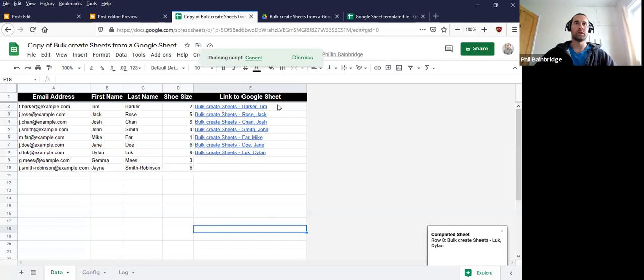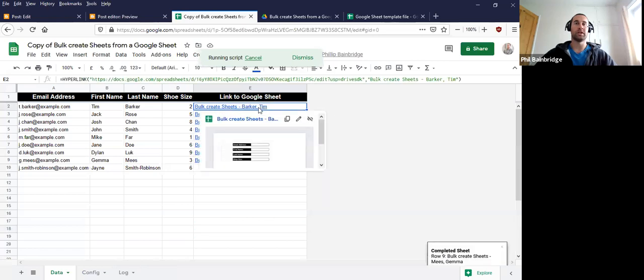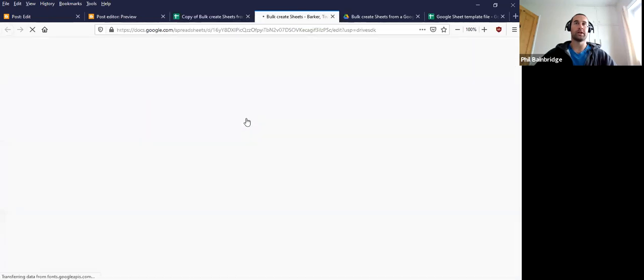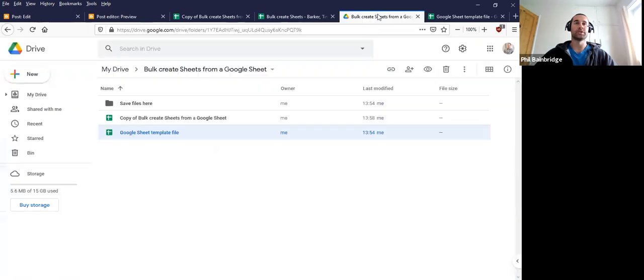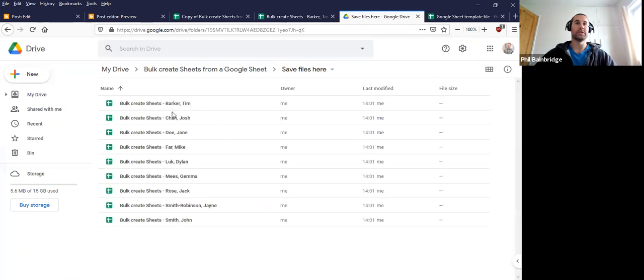But let's click on one of the sheets that's been created here for Tim. So I can click straight through, and as you can see now, it's taken a copy of that template file, but it's copied the 4 pieces of information into the relevant cells that we wanted. So in the Google Drive folder here, we can also see a copy of each of those files that were created.